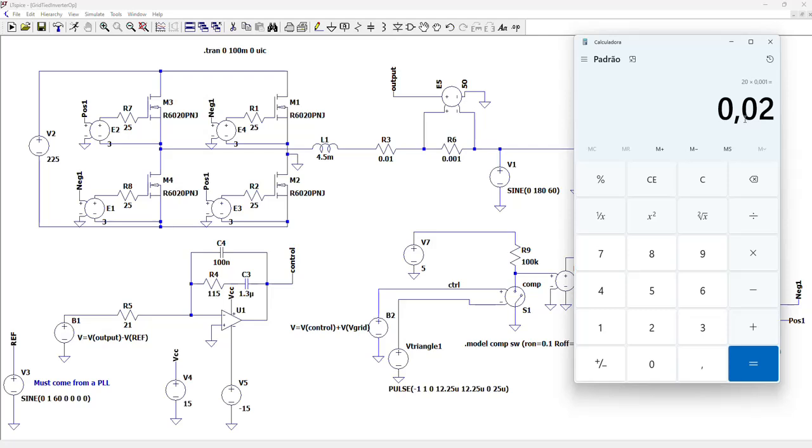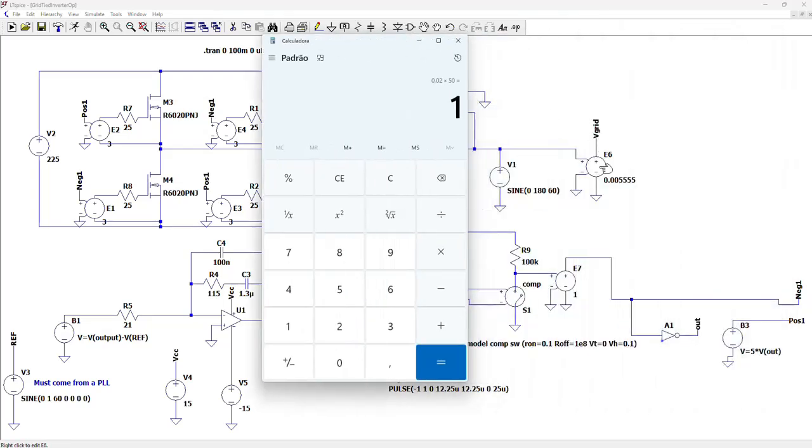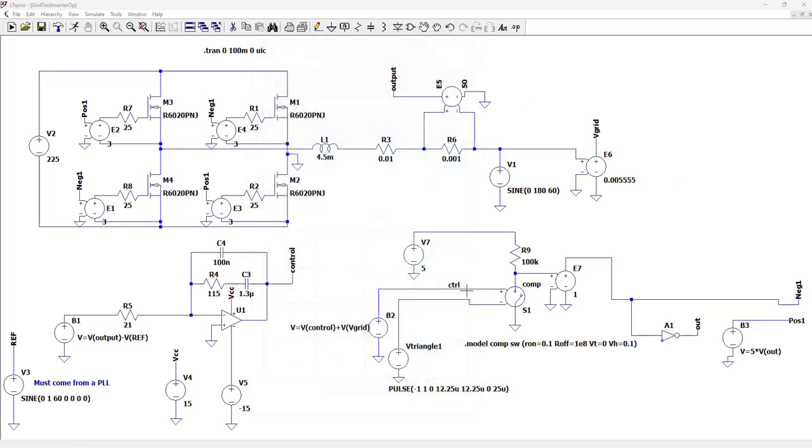As my intention was to design the controller in a per unit frame, I need to multiply this by 50, which is equal to 1, resulting in my controller actually working in a per unit system. When I apply a reference equal to 1, this will result in an output current with amplitude equal to 20. On the voltage sensor, I'm using 1 over 180, which is this value, and this also accounts for a per unit control strategy.